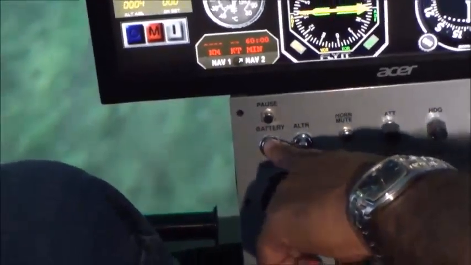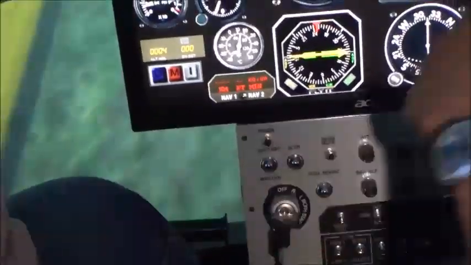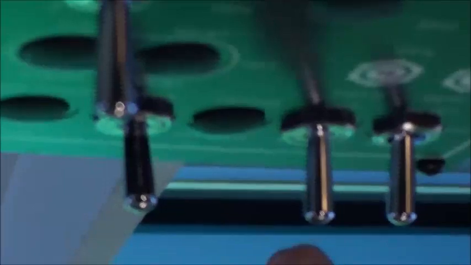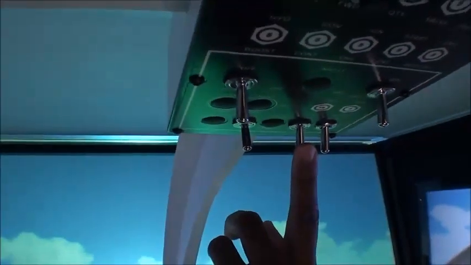The switch on this panel applies to the piston helicopters that we model. We also have a battery switch up here. This applies to all the turbine aircraft that we model.